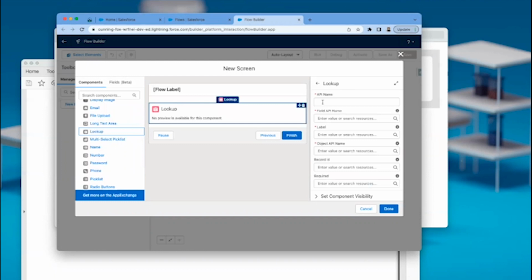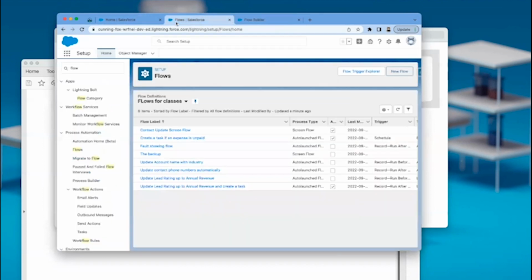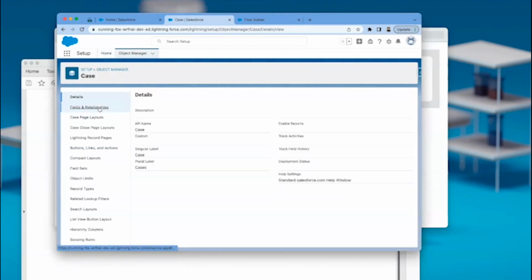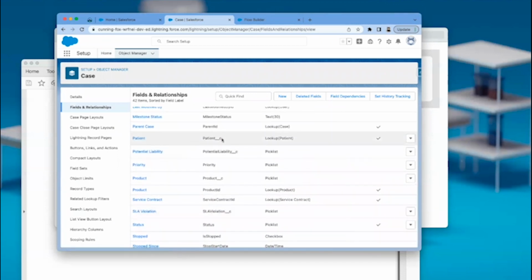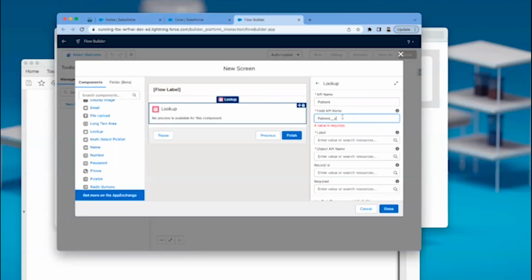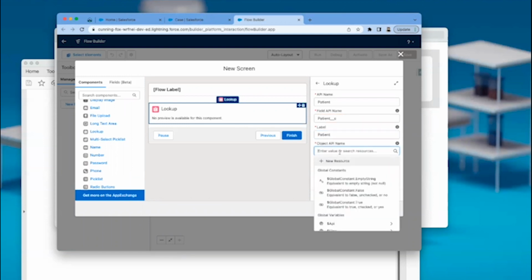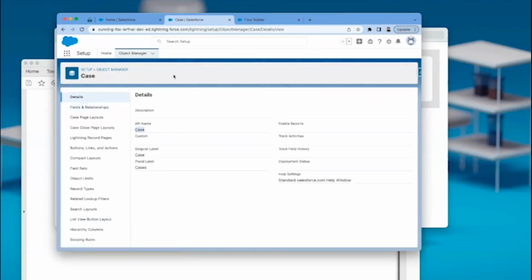For the lookup, you can use the API name patient, and the field API name we need to check from the case object. Let's go to object manager and look up the case object, go to the fields and find the patient here, and the API name is this one. Let's copy, paste here, and label will be patient. Object API name should be case. I know from my experience, but you can check from here. This is here, case.